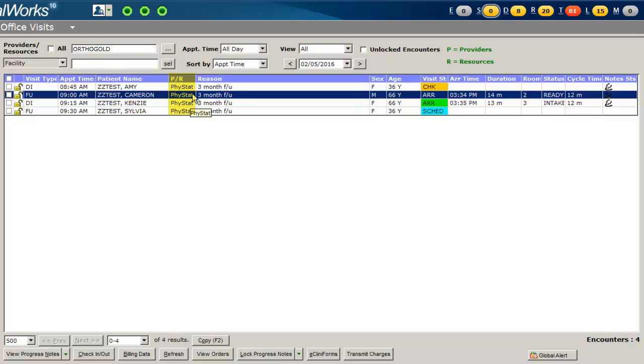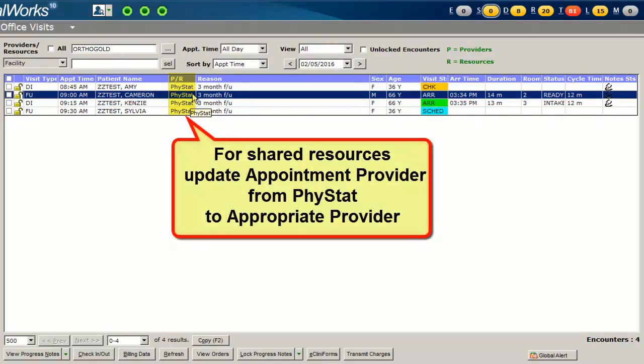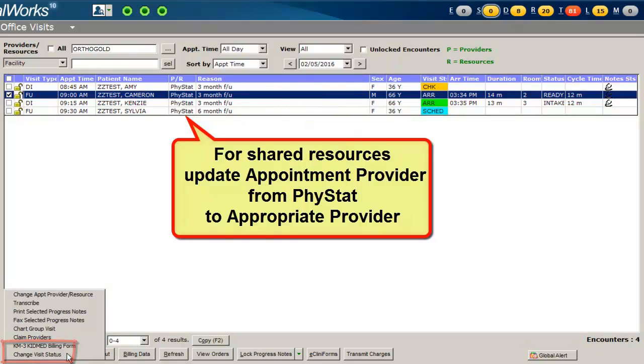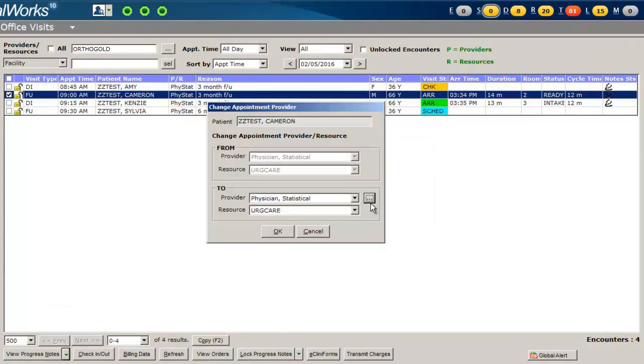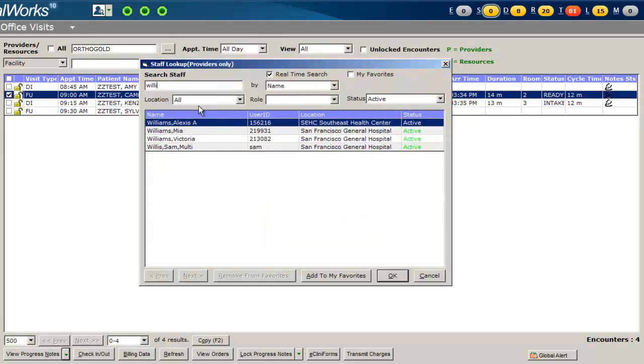For this scenario, since I'll be viewing my schedule under a shared resource like Ortho Gold, after checking with my clinic supervisor, I'll go ahead and update the appointment provider from Physician Statistical to the appropriate provider. You can do this by checking the box to the left of the patient, then clicking on the caret next to View Progress Note, and select Change Appointment Provider/Resource. Click on the ellipses next to 2, and search for the appropriate appointment provider.